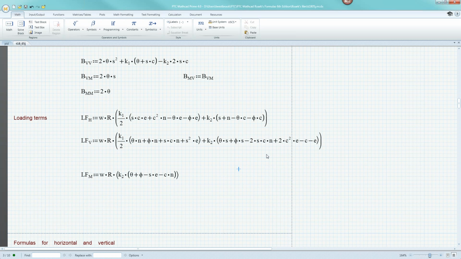This brings me to one of the new things in Mathcad Prime 4.0, which is the ability to wrap an equation. If you're familiar with Mathcad 15 or earlier, which is what we call the legacy version of Mathcad, you might remember that in that software you could wrap an equation only on a plus sign. But what we've done in Mathcad Prime is make it a little more intuitive and a little bit more robust.